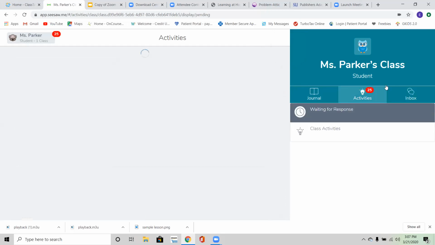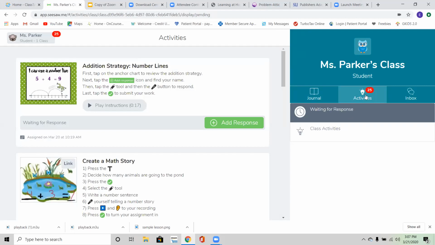All right, so let's click over here. Here is my cursor, if you're having trouble following it. All right, so for this activity, it says I can use a number line. So the objective is to use a number line. If you want them to have a paper number line in front of them, if you could just go ahead and maybe jot one down in front of them to use. And then it says tap on the anchor chart to review the addition strategy. So it would be helpful for them to have the paper version of that in front of them.